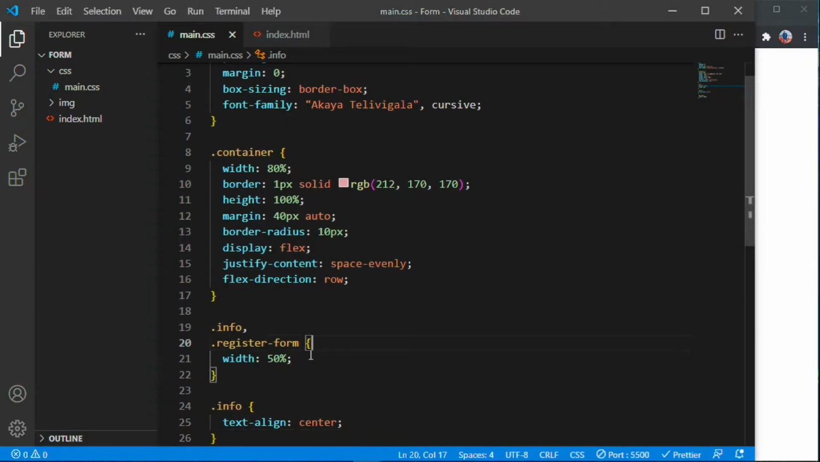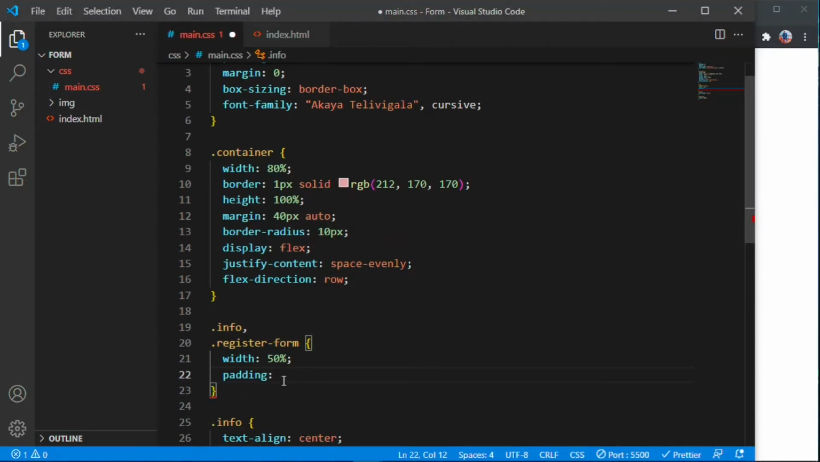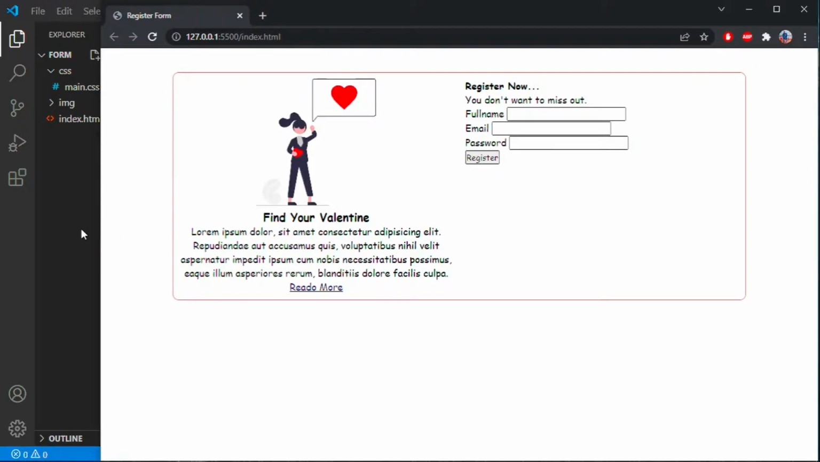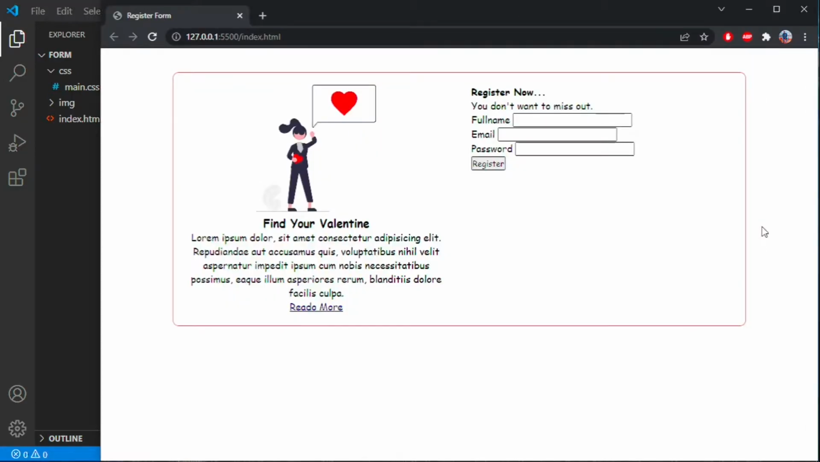So let's add some padding here so we can try to push the content to be in the middle. Can you see this content is touching the border? So let's have some space between this content and the border using the padding. 10. Let's see. 20. Okay, let's go with 20 for now.